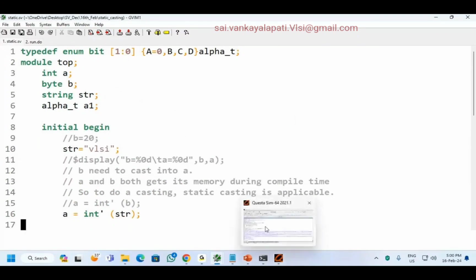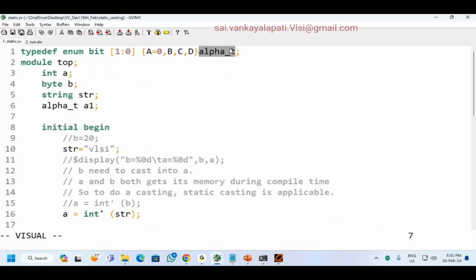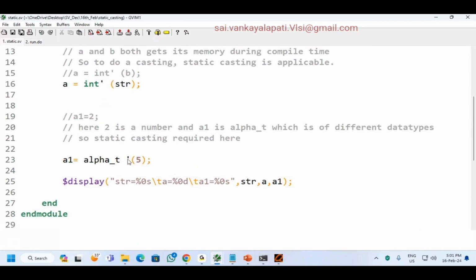Sir, what should we do if I want to print all of A, B, C, D at a time? If you want to print everything at a time, simply use percentage P and then use the alpha_t instance name A1. Or else do the conversion like this. That is one of the applications.